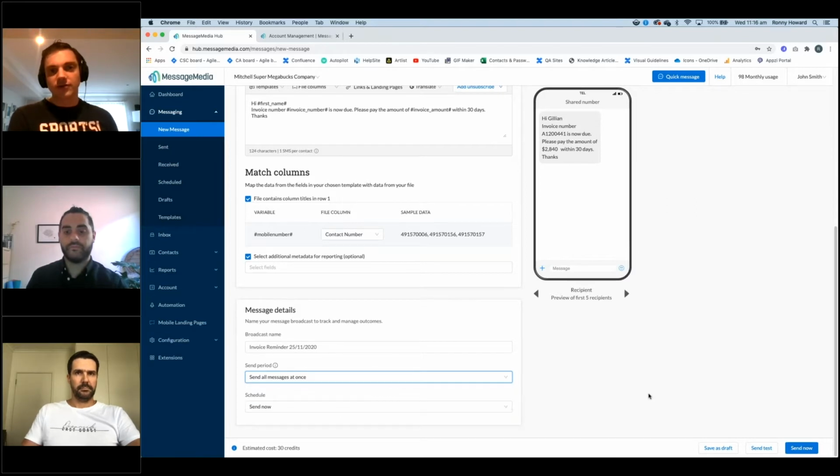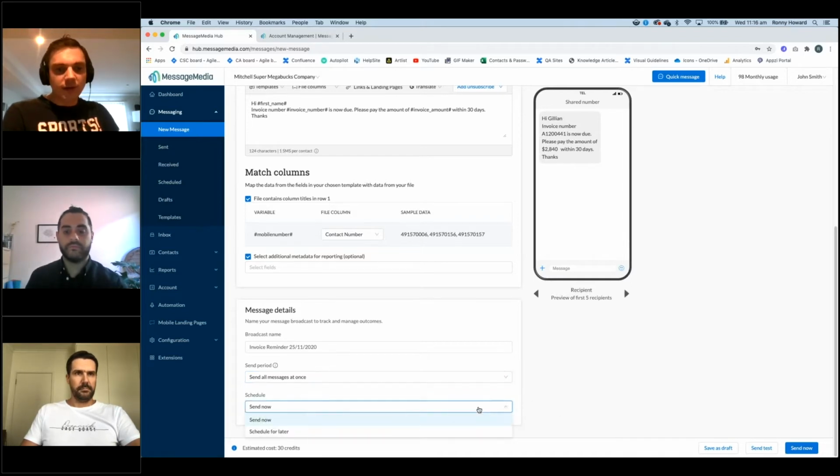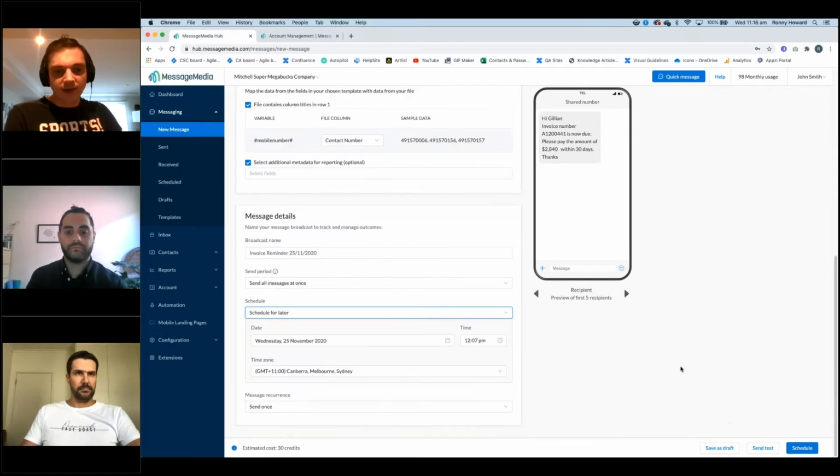You can trickle the messages out. Obviously, if they're going out gradually, the replies will come back gradually as well. And then below that, you've got the option to either send the messages immediately, or if you wanted to schedule them for a later time and date, you can do that as well.